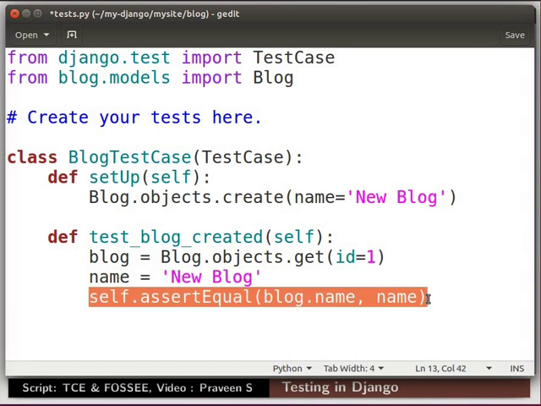Assert equal is a method provided by test case. It checks whether the two arguments passed here are equal or not. Here we have passed the blog name and expected string new blog. If the condition does not evaluate as expected, then the test will fail and report the error.